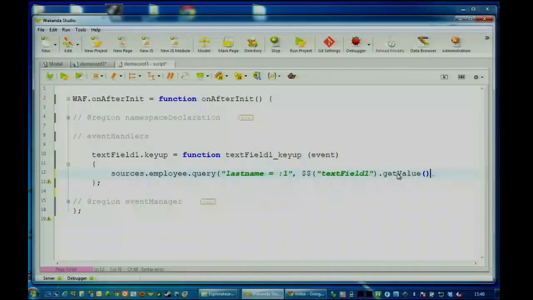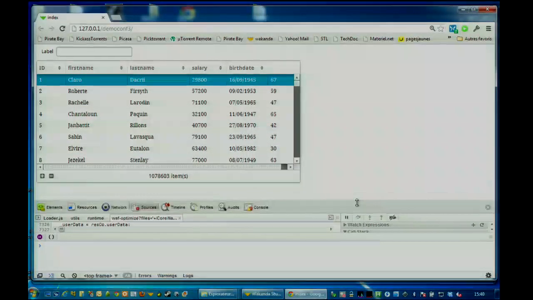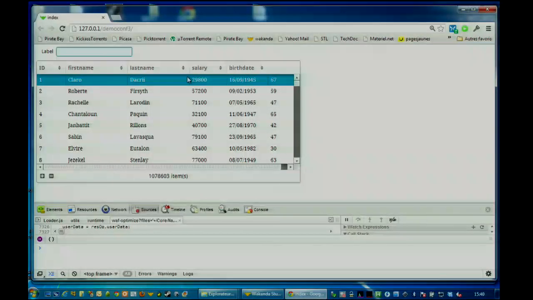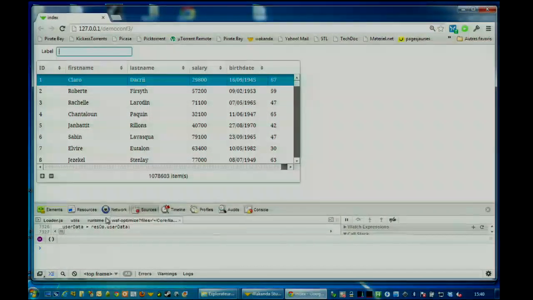And here I ask for the current value. And I add the joker character. By writing this code, and I'll run it, I refresh my page. I start typing something, LAR, for example, and every time, if I look at the network, I have to put it back to 0.